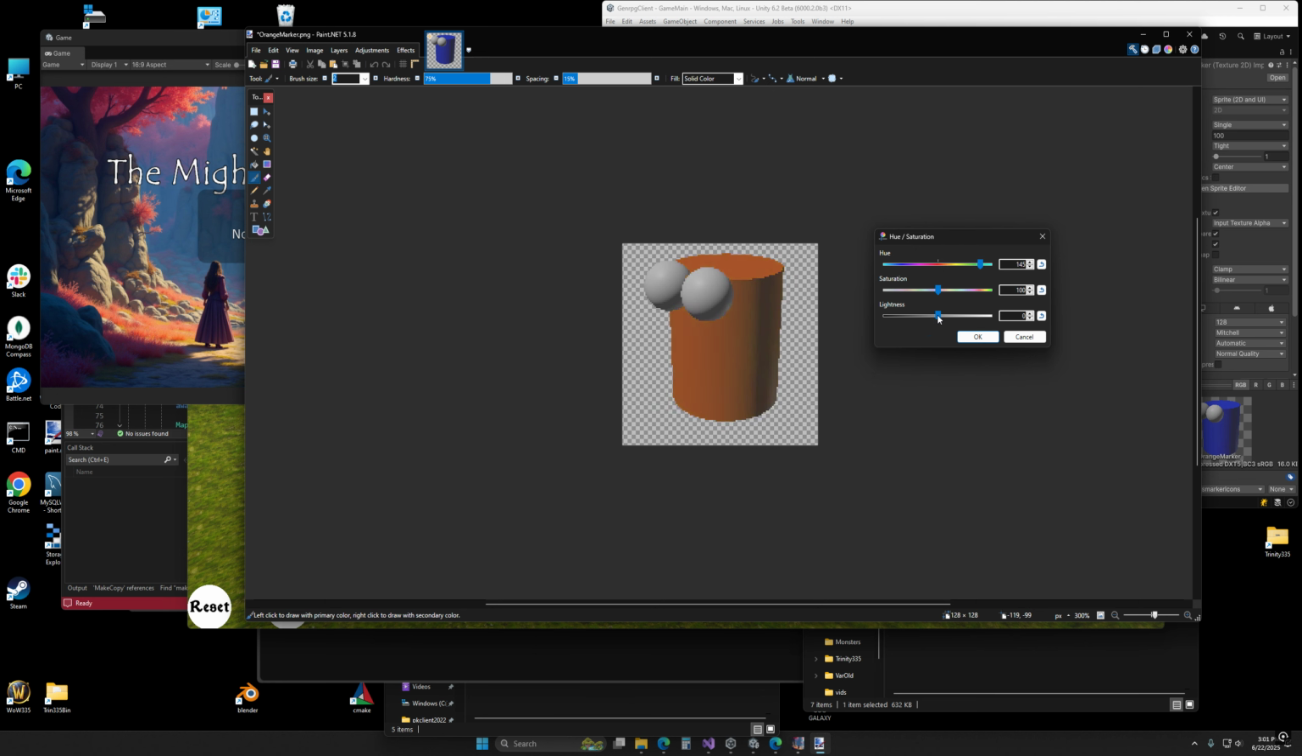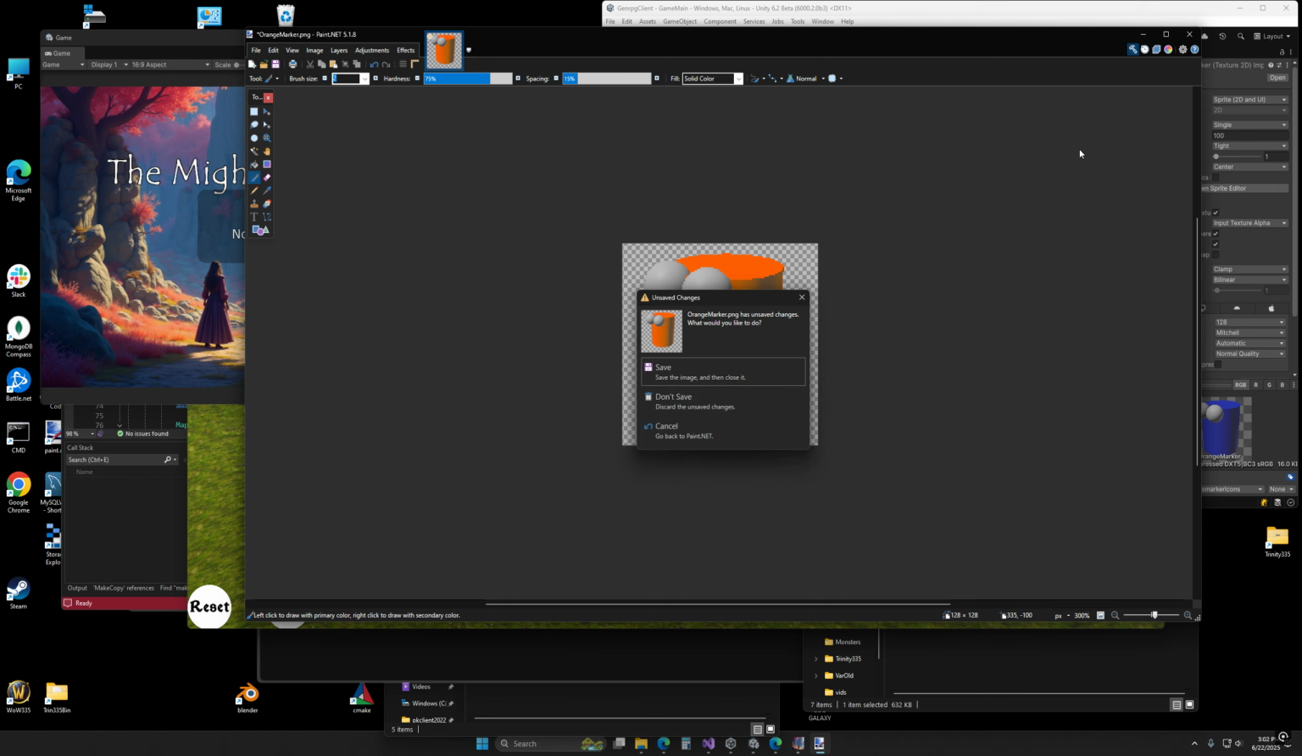Yeah, we'll brighten this up a little bit. That's pretty decent. That's a decent orange color, I guess. Saturate it. Yeah, there we go. So that's a nice orange color. And we'll leave it with that. Close this out.